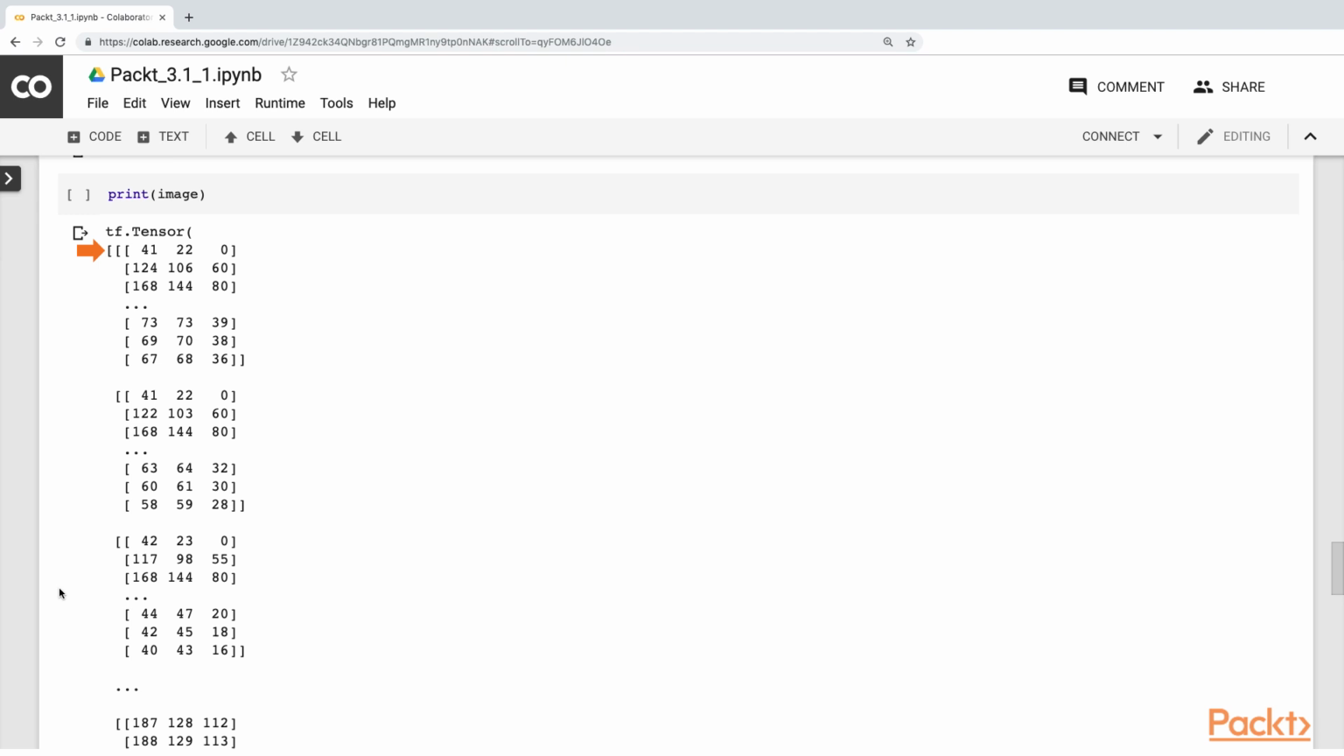After the first 2 square brackets, every set of square brackets opening and closing gives you pixel intensity values at a certain coordinate, and the coordinates are the height and the width. Now you have 3 values in there because you have 3 channels. So every value gives you the intensity of the red pixel, green, and blue. On the first line, we have 41 as the intensity of our red pixel, 22 as the intensity of our green, and 0 as our blue.